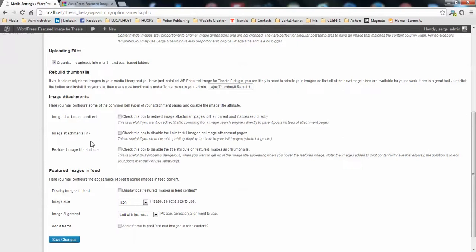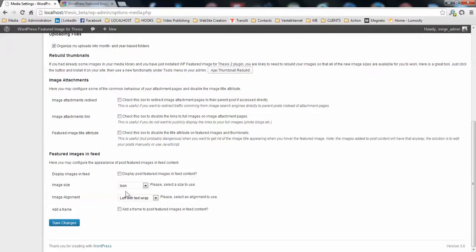And then you have the control over the featured image title attribute. When you hover over the featured images of the posts, you get a small text box which appears with the title of the image, so you may disable it here. Then you have the control over the featured images in feed. When you assign a featured image to your blog post, this image will be displayed in the feed, and here you have the control over how to display it. So you may enable or disable the display of those images. You may choose the size you need.